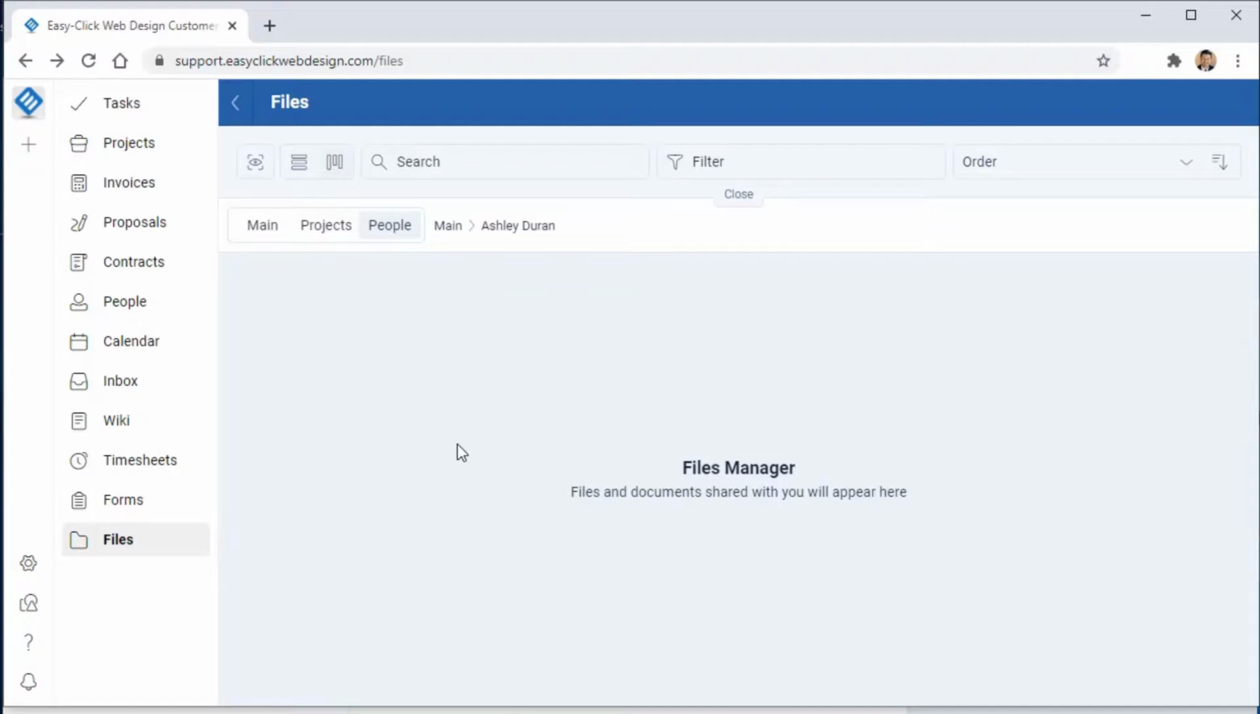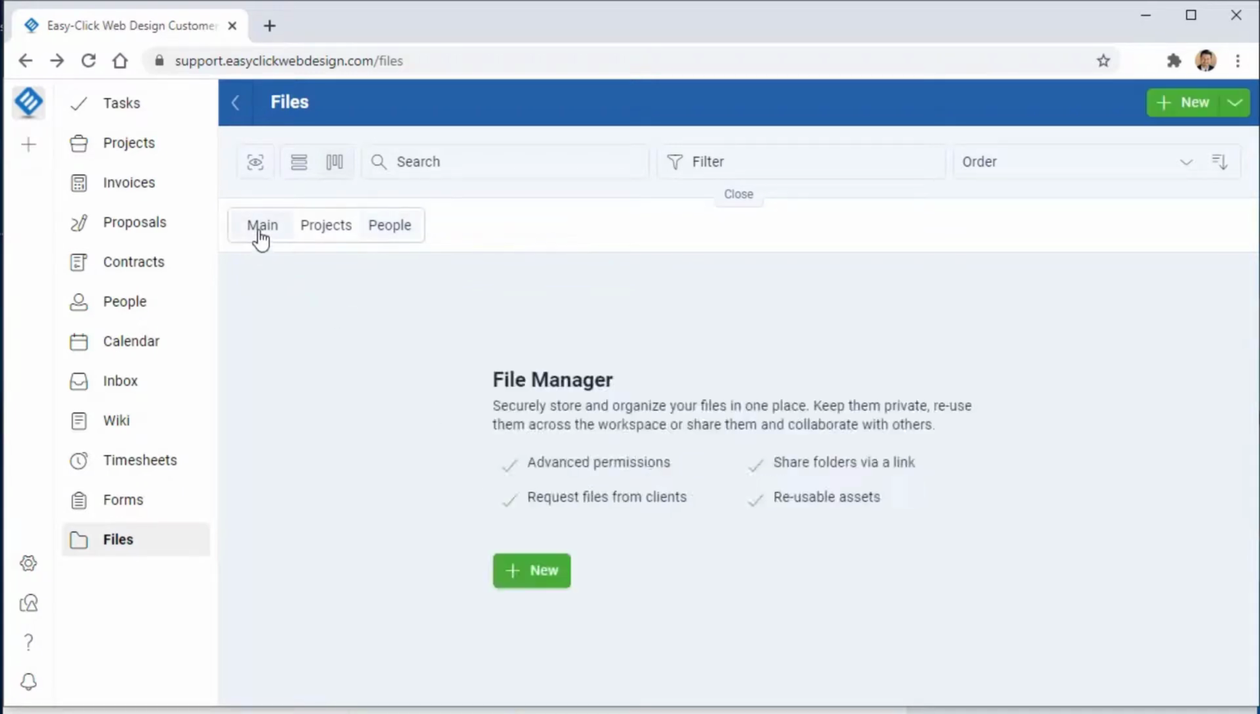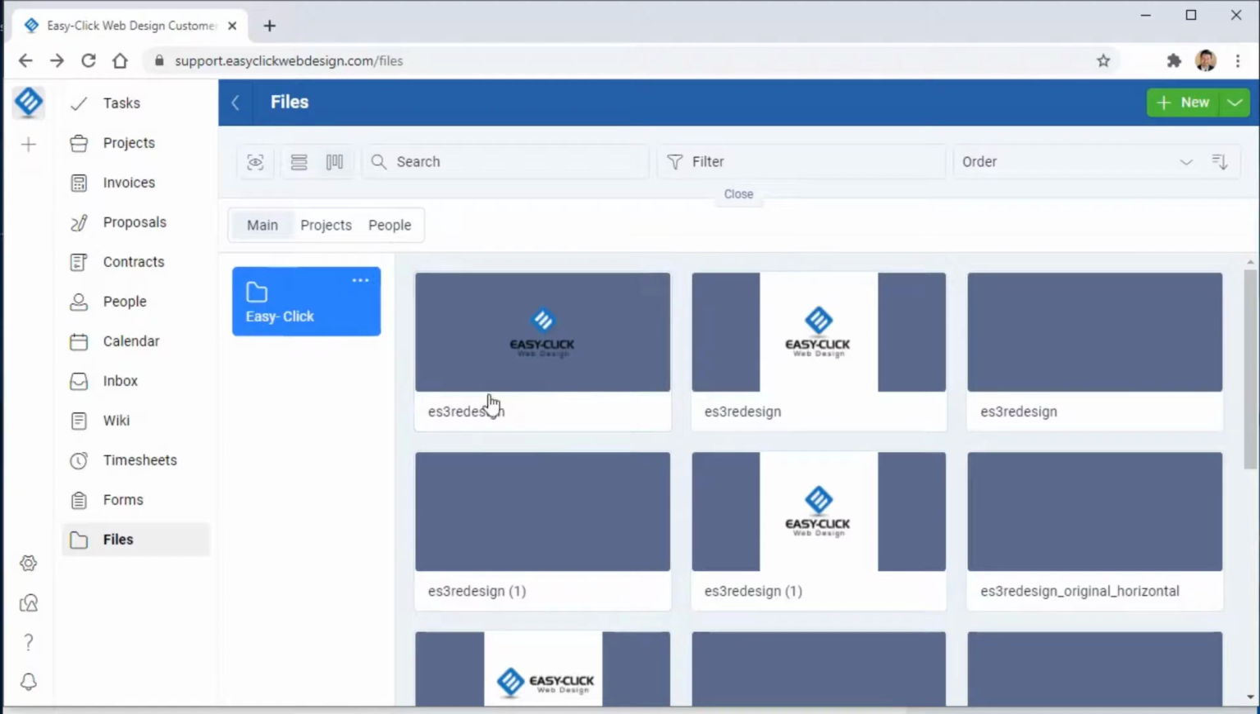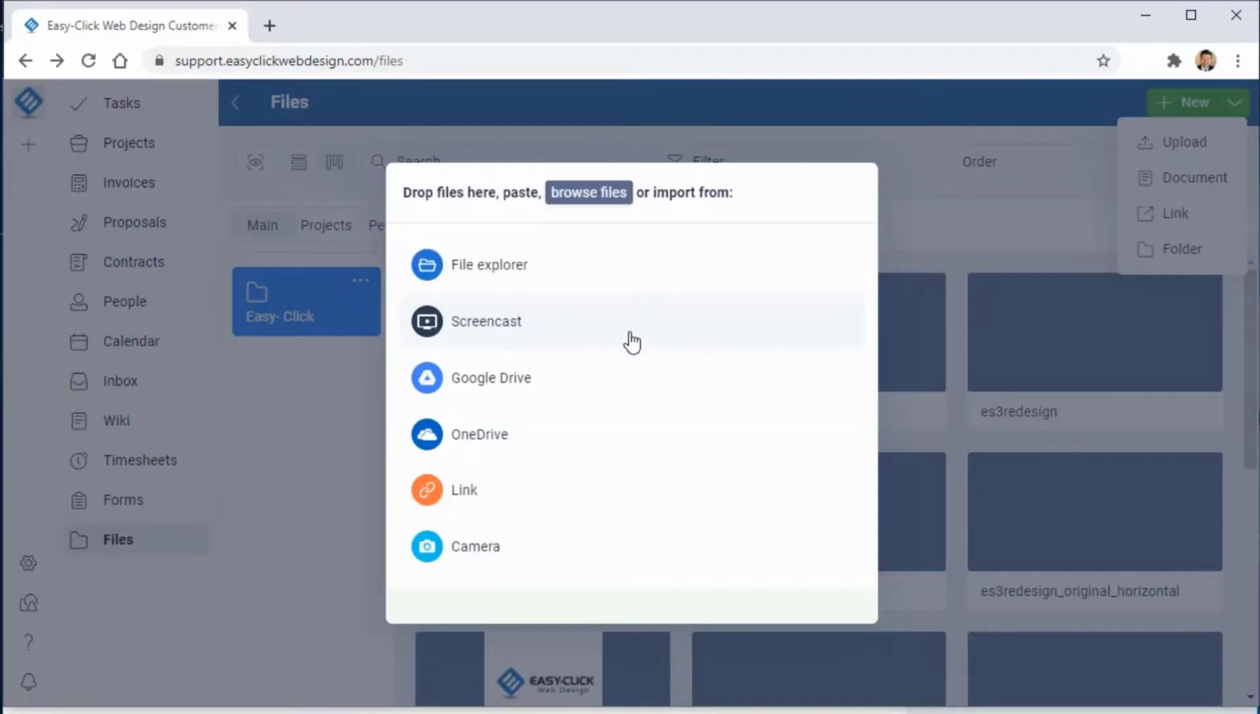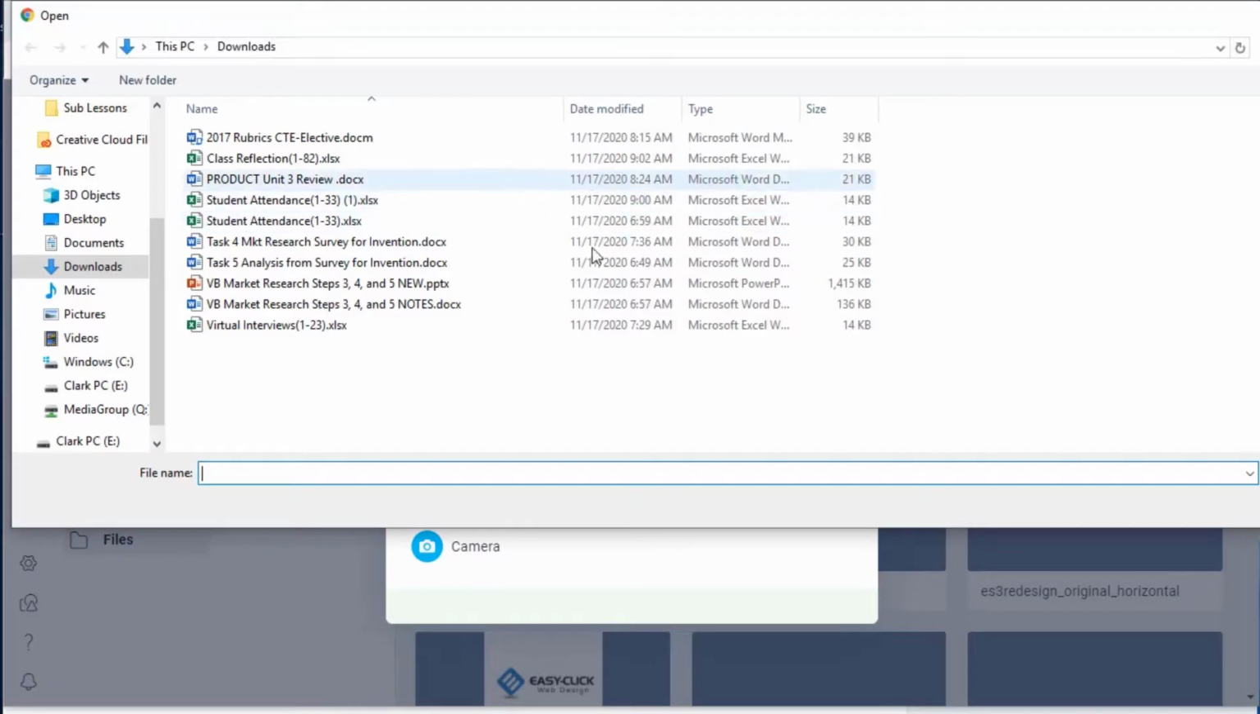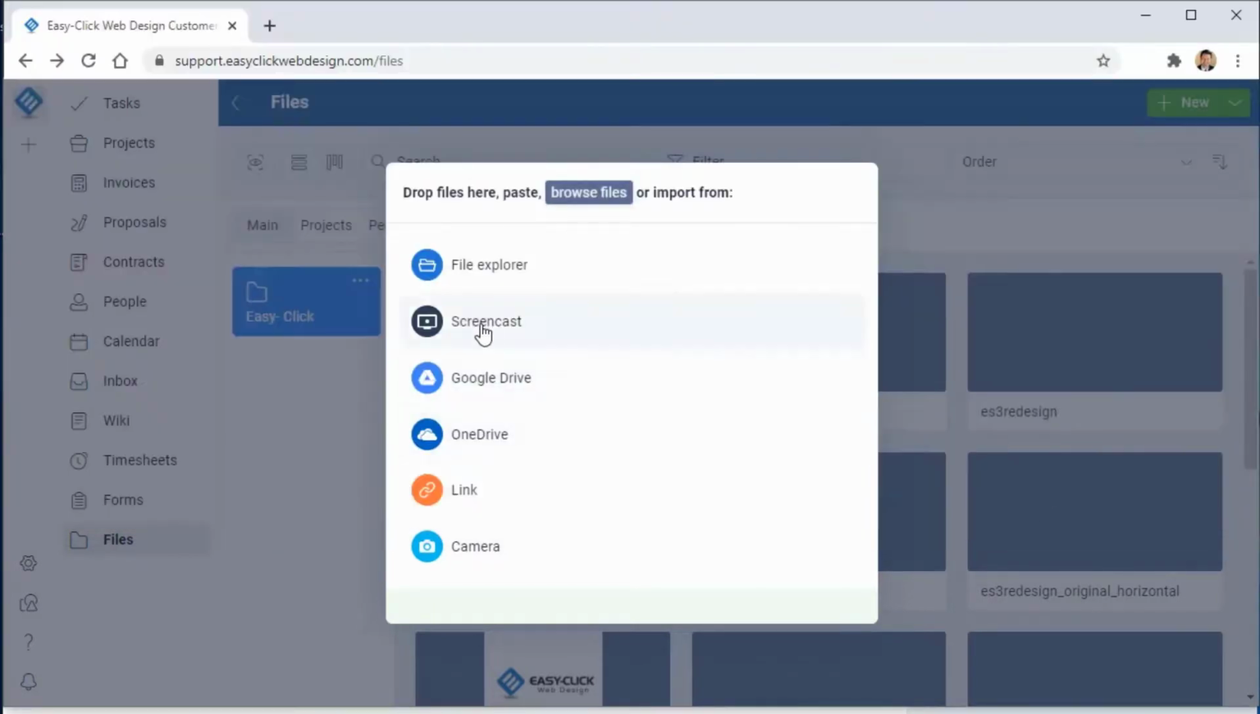And then of course people, you can have different files for certain people. One thing I'm a little confused on is, let's say I want to upload a new document and browse files. I can browse from my computer. I can record, which I haven't really played around with yet, so I'm not quite sure how that works. Google Drive, OneDrive link, and a camera. So if you're on your phone or whatever.